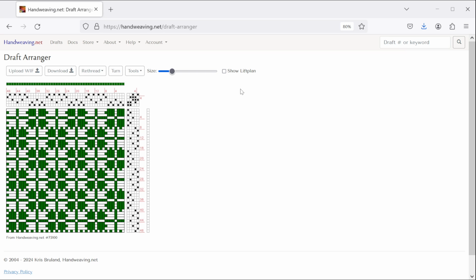Now the Draft Arranger tool is all about keeping the fabric and the drawdown exactly the same, but being able to have different threadings, different treadlings, and a different tie-up at the same time. So let's see what it can do. We'll click the Rethread menu.